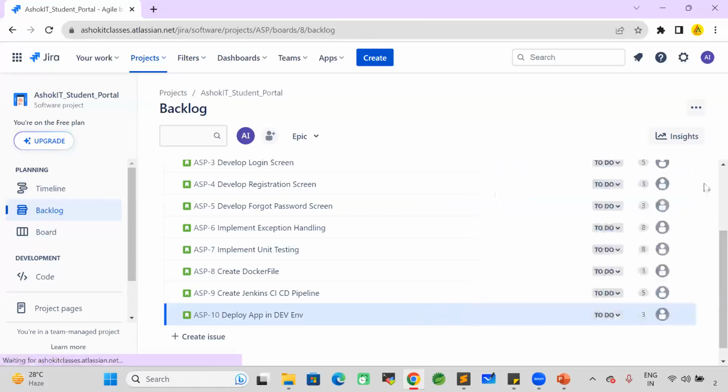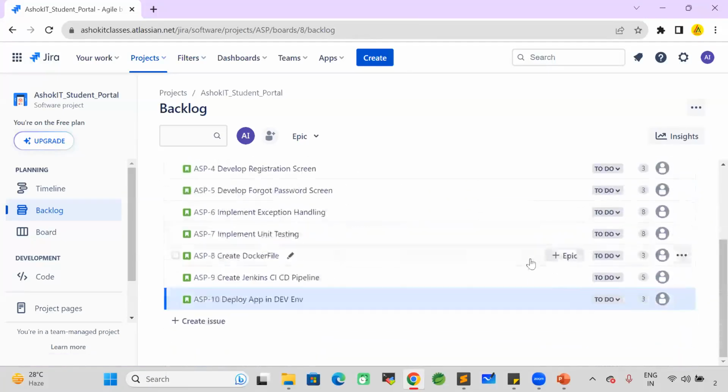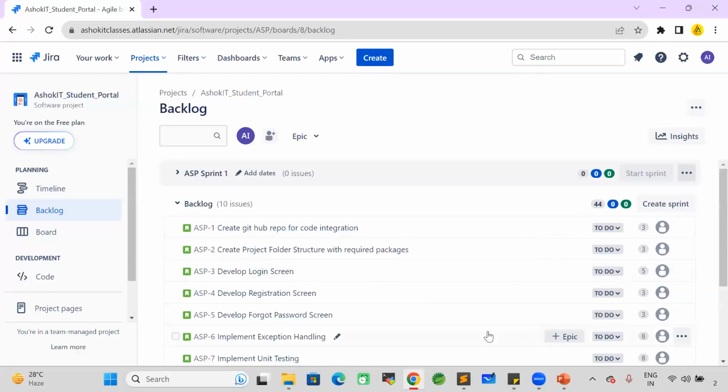So like this, for every story, I have given story points. Total 10 stories available in the backlog, and 44 story points available for all the 10 stories. How will they calculate? 10 days sprint, every day 3 story points. That means 10 into 3, 30. So each developer should complete 30 points in the sprint.